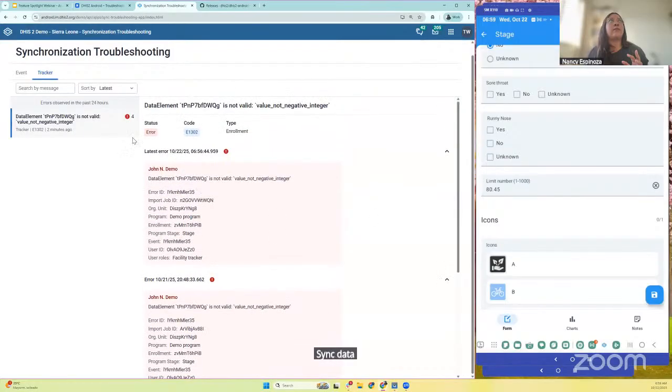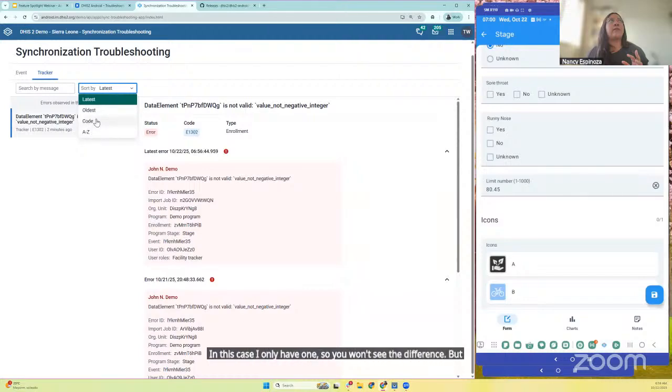So you can use this tool and you can sort these errors. In this case, I only have one, so you won't see the difference, but you can sort by code, which is this code right here. You can sort it by the latest one, the oldest one, or alphabetically. You can sort them here.